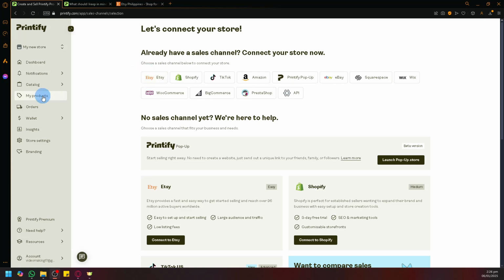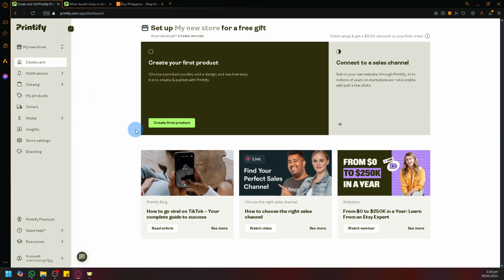After connecting it, create a product. It doesn't really matter what product. Create a product with your design and publish it inside of Etsy.